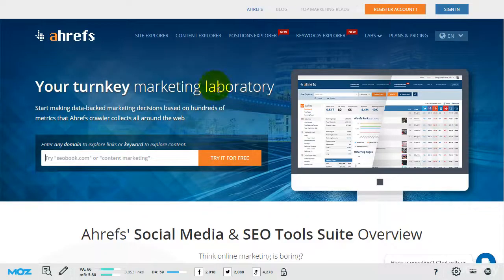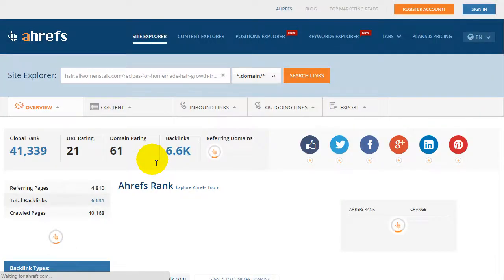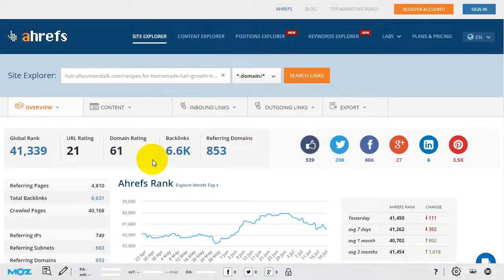Ahrefs is another good example to use. You can enter a URL here. Now this one is for my hair mask recipes example. Now you'll see right off the bat it says there are 6,600 backlinks and over 853 domains.